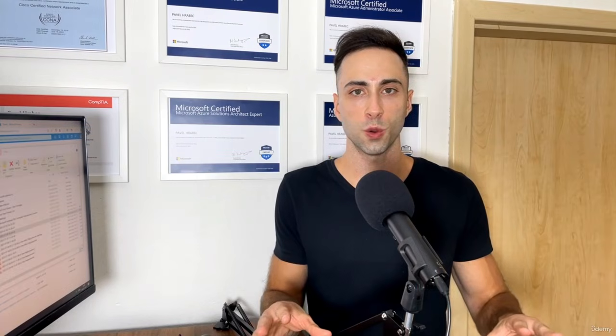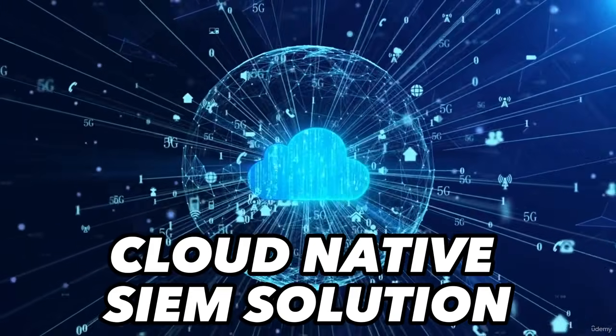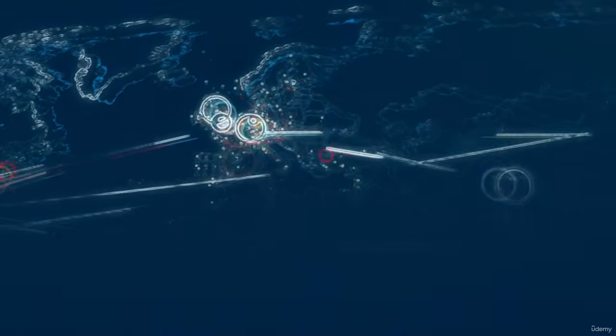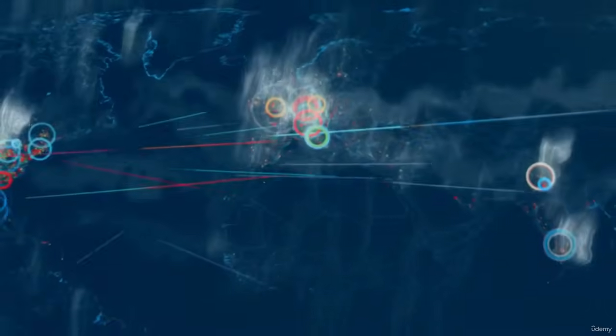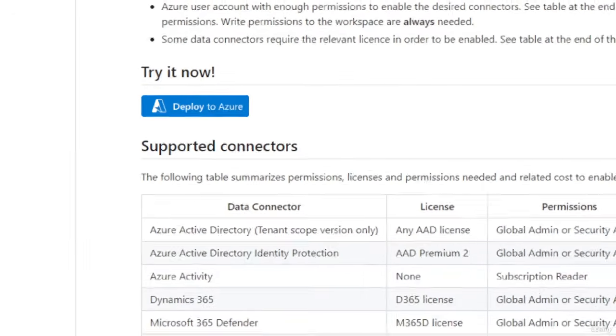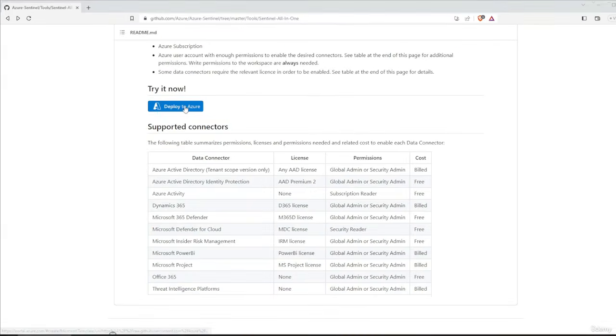In this video, we will deploy Microsoft Sentinel, a cloud-native SIEM solution in Azure used to safeguard digital assets from cyber threats. By the end, you will have your very own monitoring solution with hundreds of detection rules already enabled. The best thing, it will cost you nothing, and I will show you how to do it just in a couple of minutes with a single click of the button right here.